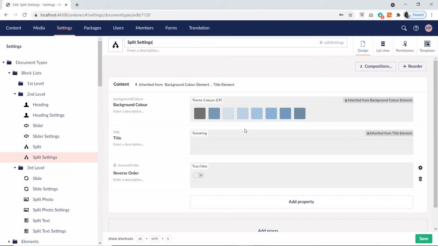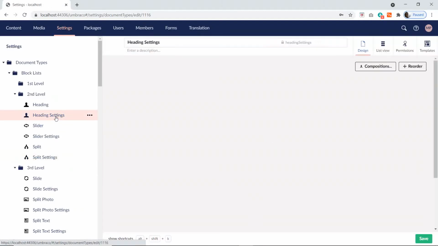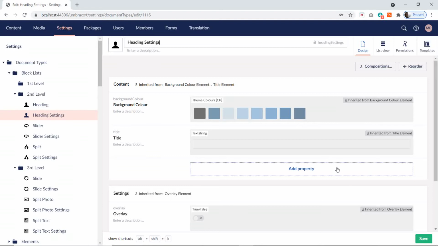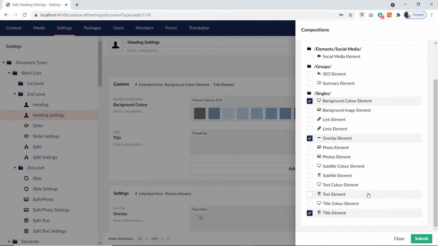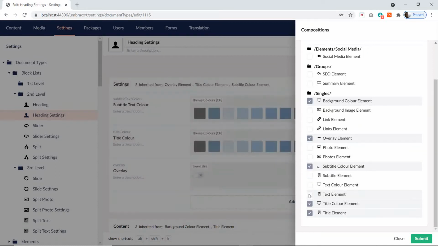Let me just, I'm just concerned that I'm not choosing all the settings that I require for this. So for the heading, I need a background color, title, and subtitle color. So let's title color and subtitle color plus the background color. That is what I needed.